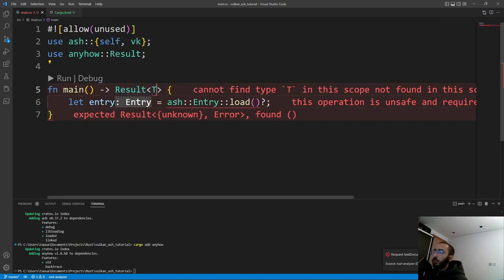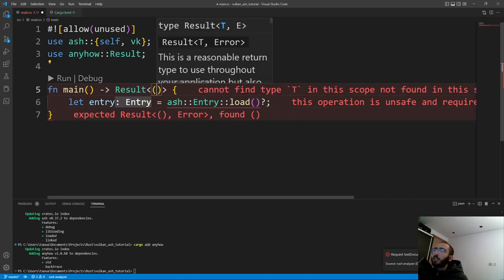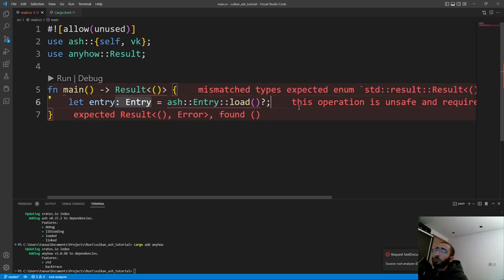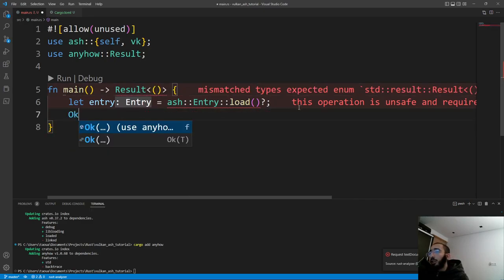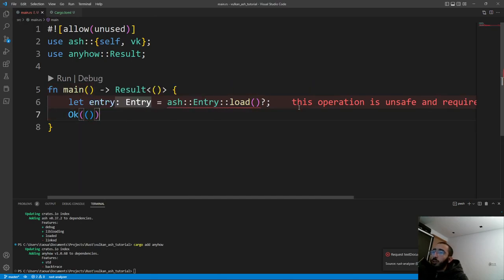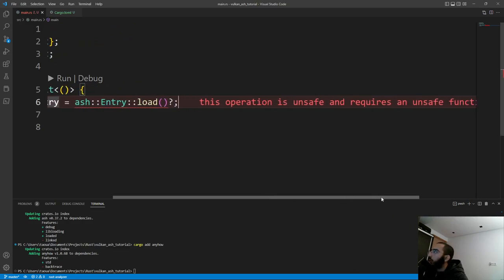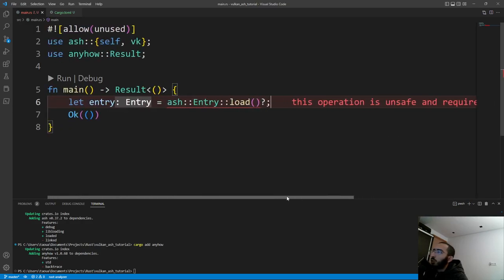So anyways, in my case, since this is the main function, of course, it's going to return void. It's either an error or void. So here at the end of the function, this is going to say that everything has been run fine. So I'm going to say Ok, and then give it void. This is called unit in Rust, and essentially symbolizes void. All right, so next step is, as you can see, this operation is unsafe and requires an unsafe function or block.